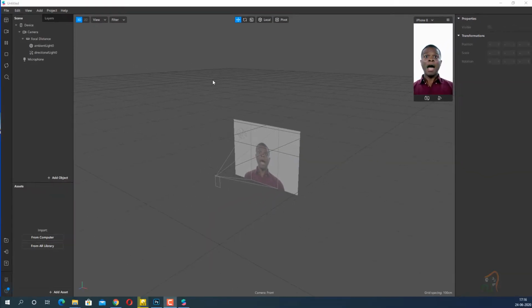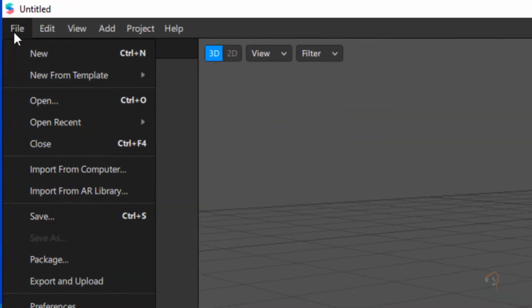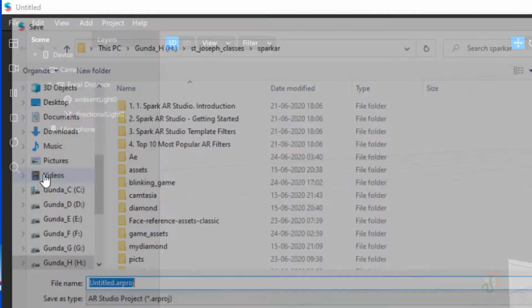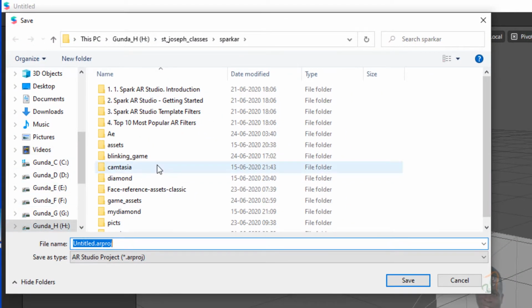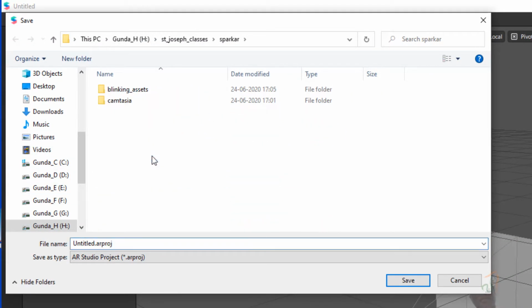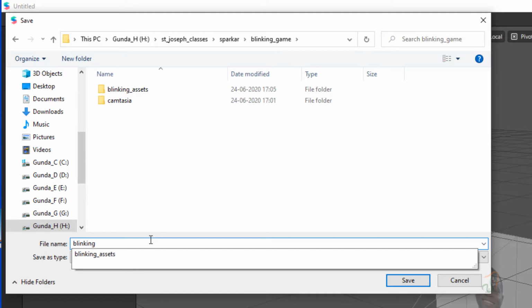The first job is to save the project. Go to file and let us save this. Click save, and in your folder, say for example here in the blinking game folder, I will name this as blinking and click save.